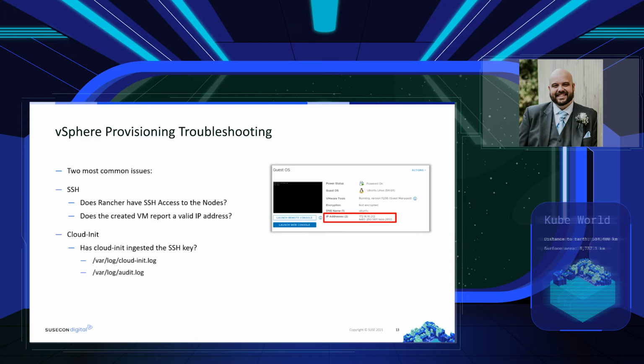And the second is cloud-init. Has cloud-init ingested its SSH key? As I demonstrated before, there are a couple of places for us to check. We can check the cloud-init log, we can check the audit log to ensure that that virtual machine has actually ingested that data.